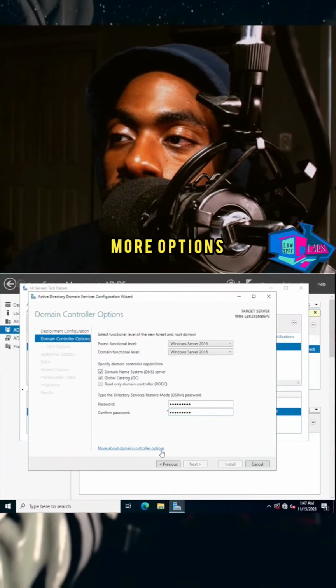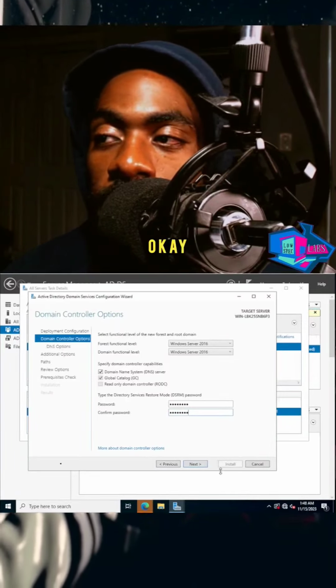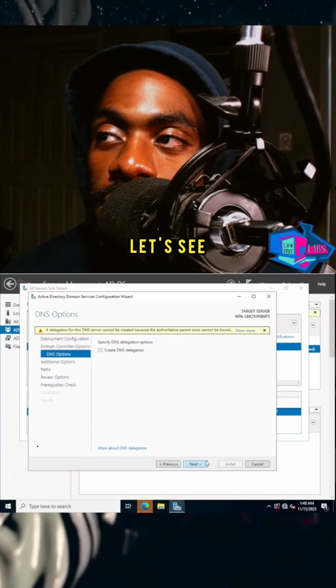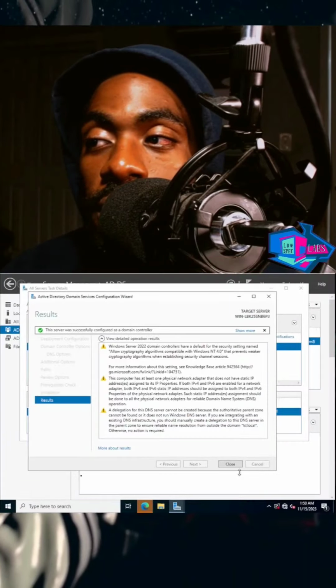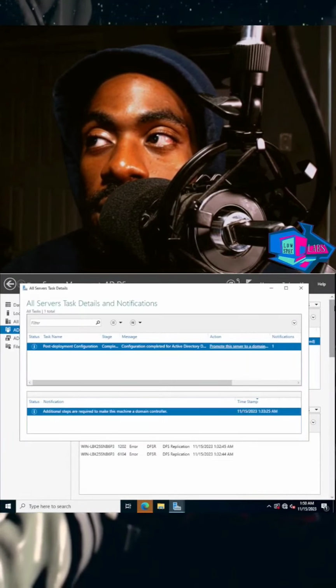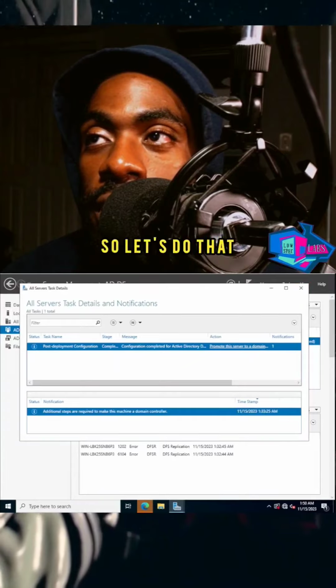Oh, what else does it want? More options. Password mismatch. Okay. So after we enter our password, we hit next. We hit next. Let's see. We hit next. Hey, okay. And we hit close. And that's it. Probably want to give this server a quick reboot. So let's do that. There we go.